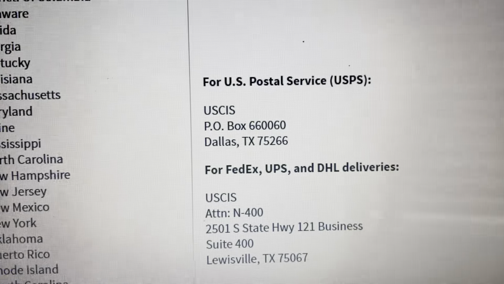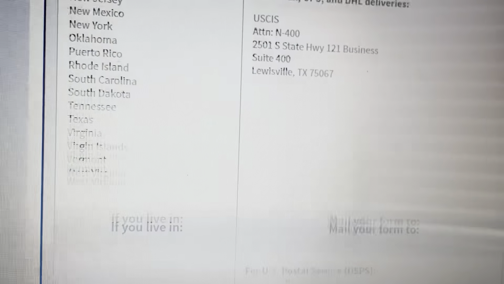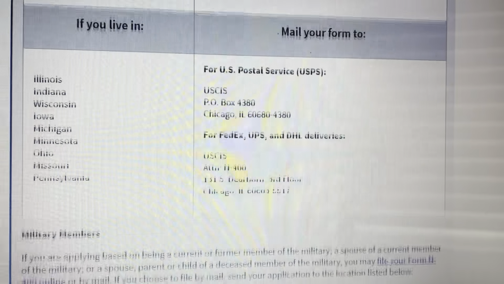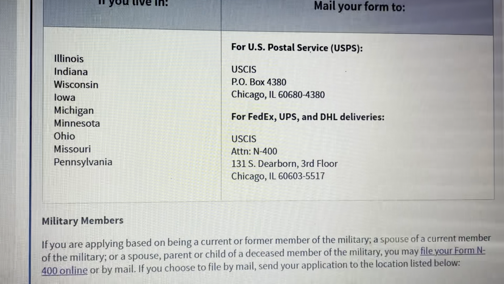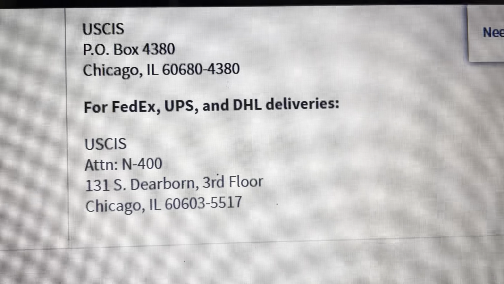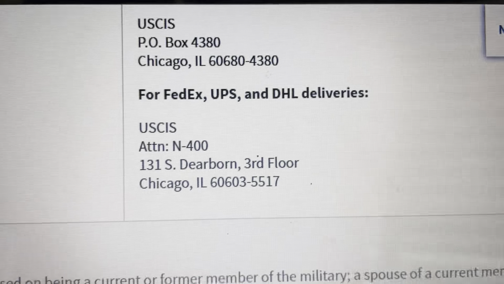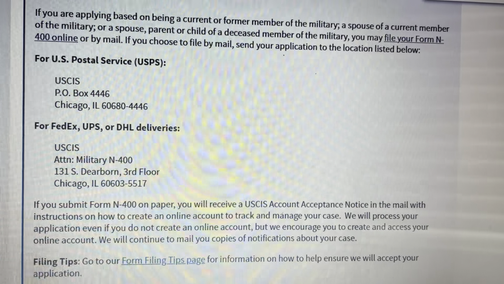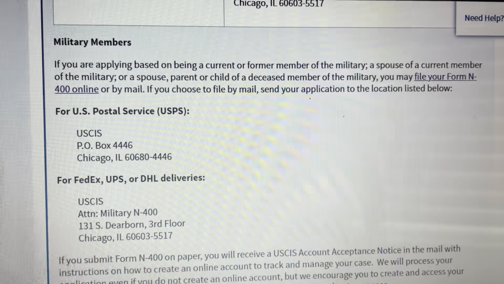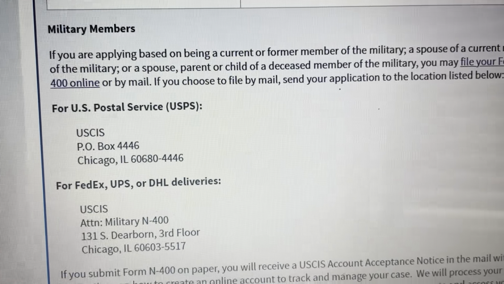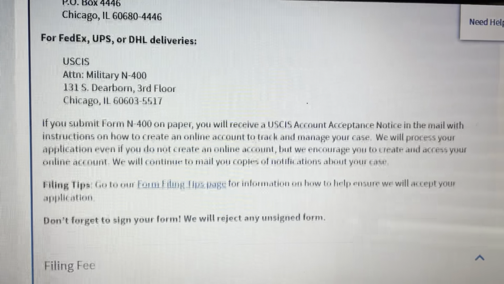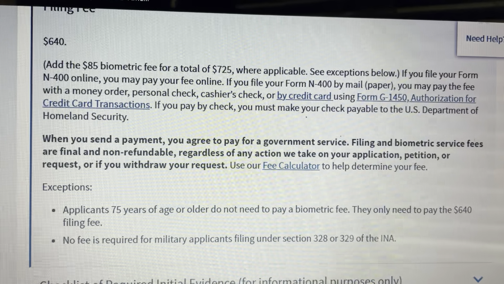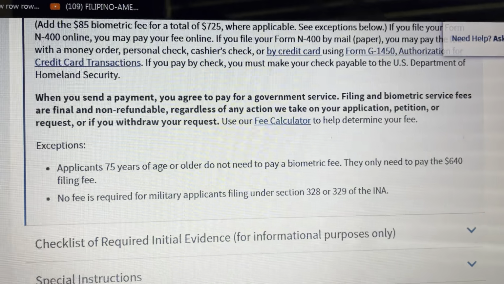That's it for the N-400. So mail your form to, if you live in these places, Illinois, Wisconsin, this is the place where you're going to mail. For U.S. Postal Service, and for military, this is it. If you are military, that's it. 640 plus biometric, so all of that.